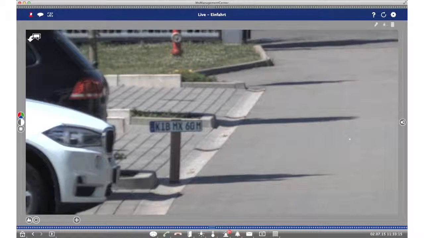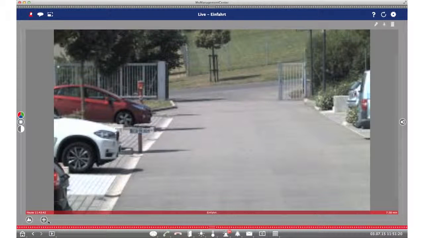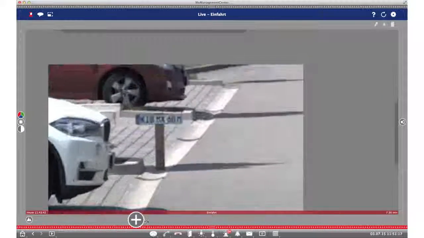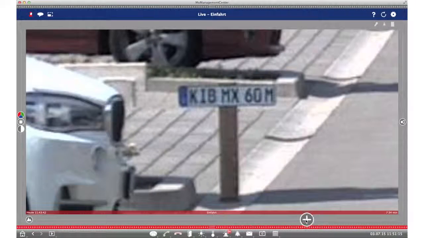As with the MOBOTIX app, the low res setting activates an exclusive MOBOTIX function. By actively zooming in on the image, for this portion only, a higher resolution is actually displayed.